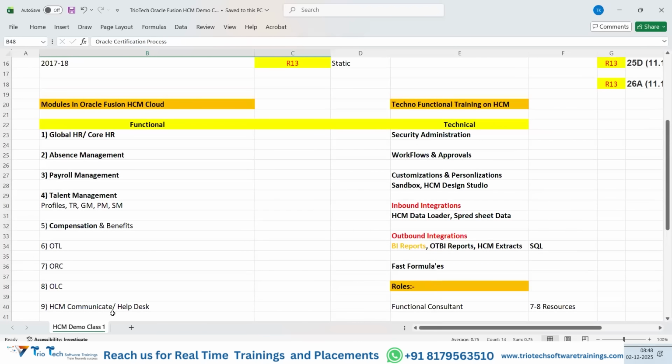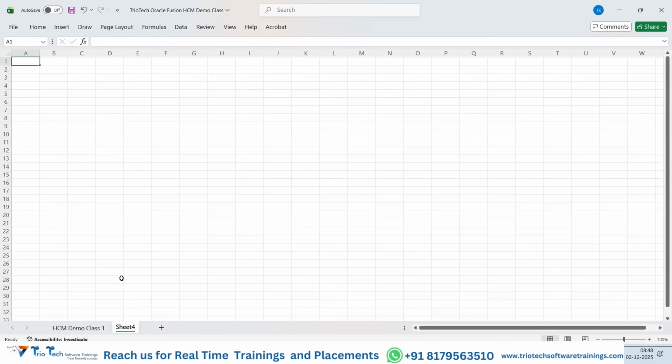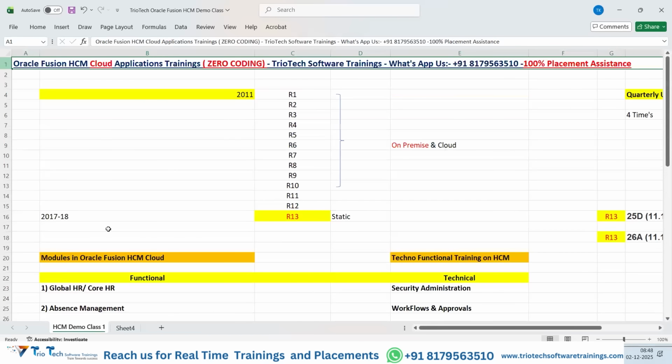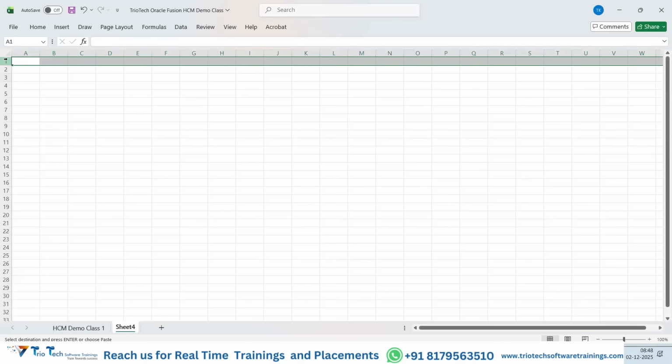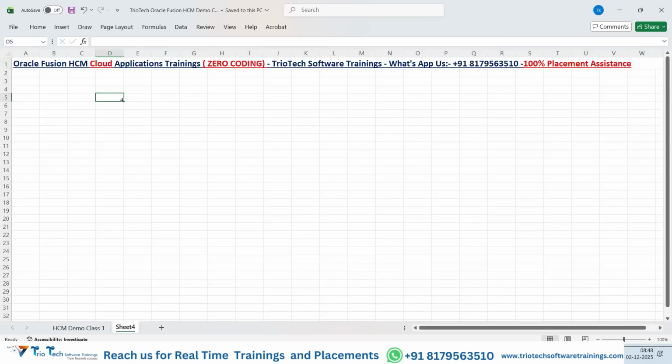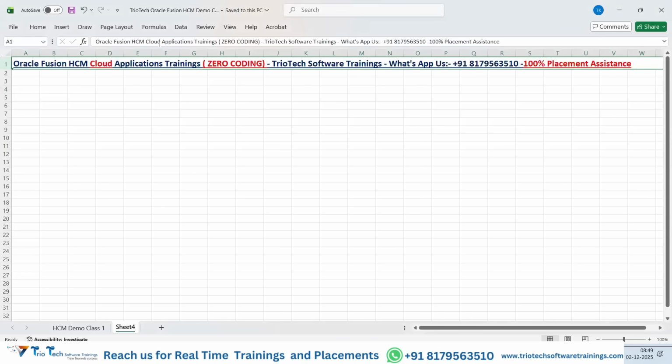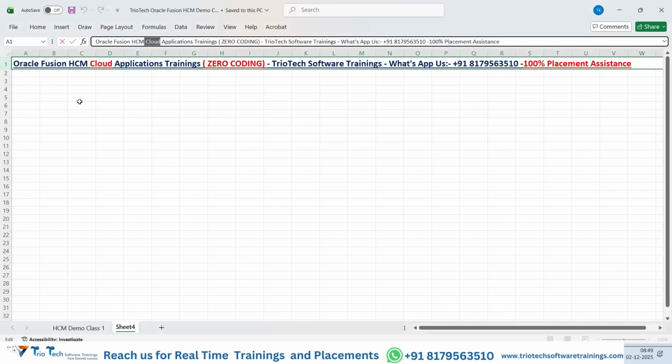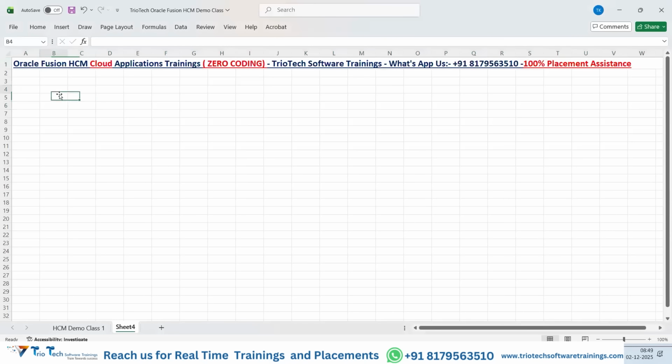Then what can we talk about, team? Now let us introduce to you the Fusion HCM Cloud Applications. I told you yesterday, Fusion applications are completely on cloud-based technology, correct? The name itself, what, team? Our course name is Oracle Fusion HCM Cloud. So, cloud-based technology means what, team?